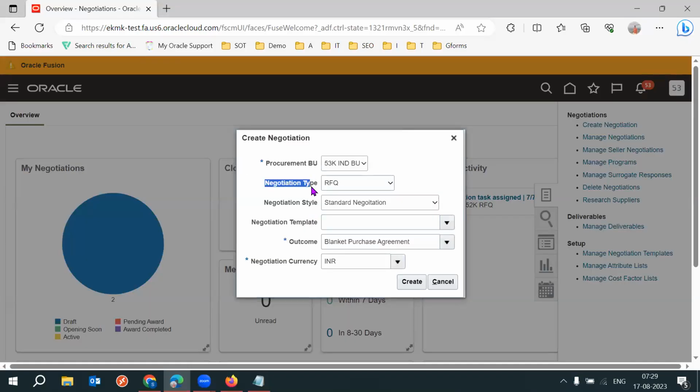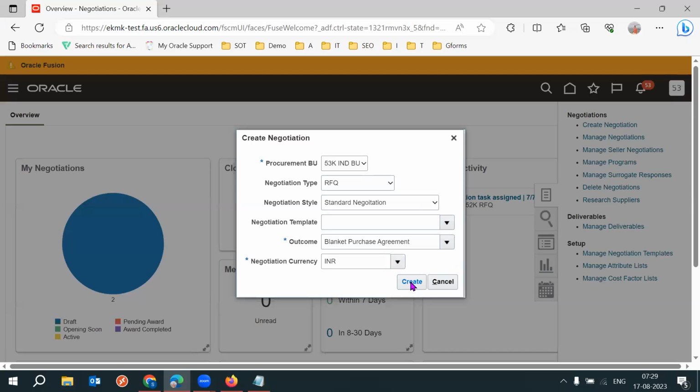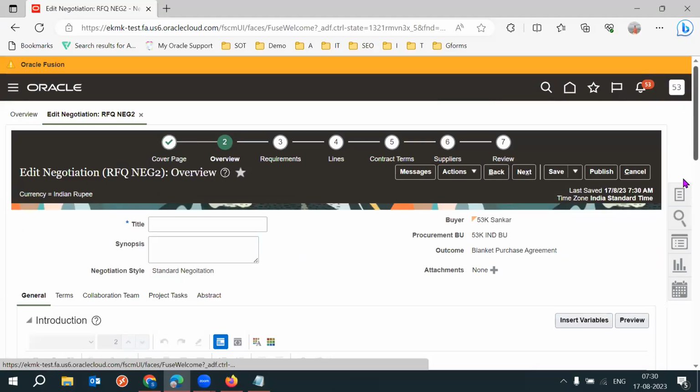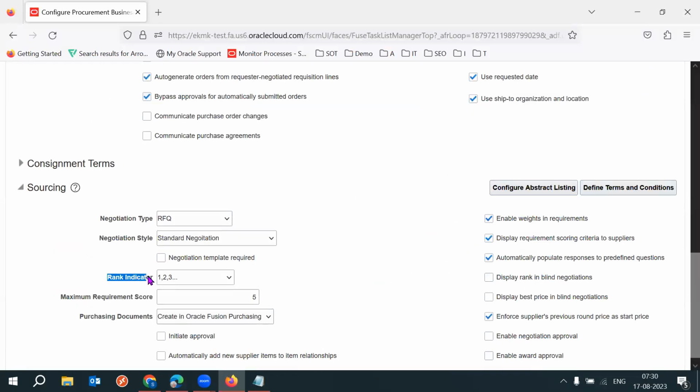Now you see what is defaulted here. RFQ negotiation style is defaulted as standard negotiation. That is defaulted from here. Correct? Yes. And after clicking on the create button, when you go inside the RFQ, in the overview, if you scroll down here, rank indicator 1, 2, 3 is there. So this is also defaulted from here.